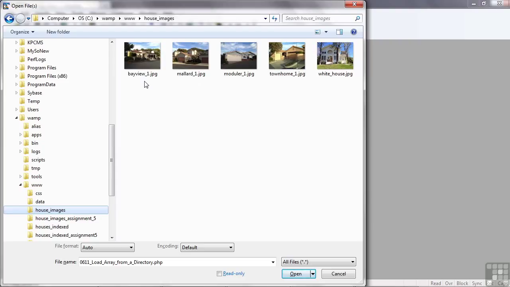We're going to show you how to look at this directory and read all the files in the directory so that they appear on the web page. If we were to remove one of these pictures, less would display. If we were to add more pictures, more would display. So let's go ahead and take a look at that.